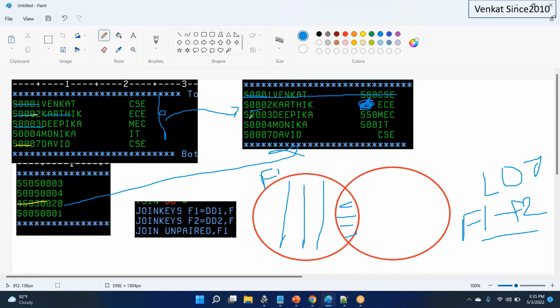S0003 is present here, Deepika, and here is present 550, the score. Then Monica, 4 is there. Yes, 500 is the score, and department is IT. Next, 7 is not there, but it will be copied also. The corresponding student score will not be there because it is not there in the other file. So this is called left outer join. Are you clear, team?